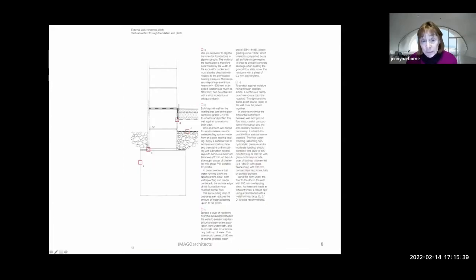So that's a typical DPC level detail. You can actually use them below DPC, but generally, if you do, you have to tank them from the outside and protect the tanking. So generally speaking, builders will use engineering bricks below DPC level and then take off from there with your block walls.